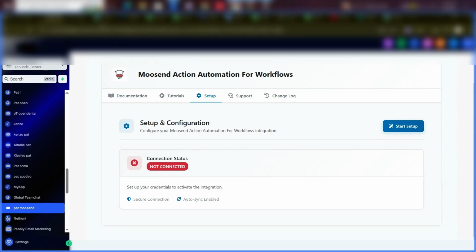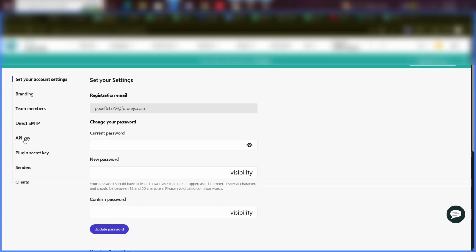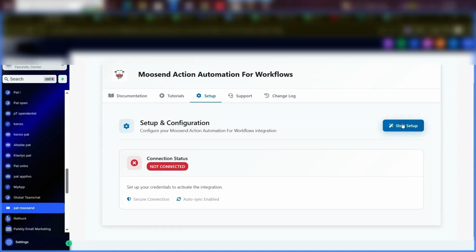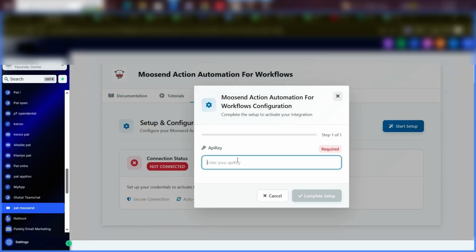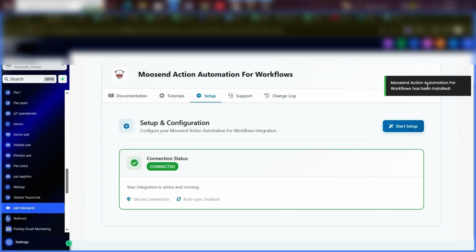We head to the account which we've created online, click on the plus menu and click on settings. Then you click on the API key and you copy your API key, or you can generate a new API key. So let's just go with the one that already exists here. Let's copy this. But in your case, you'll be able to generate a new one. We head back to our account, click on the Start Setup, and we paste. Then we click on Complete Setup. And your app will be successfully configured.